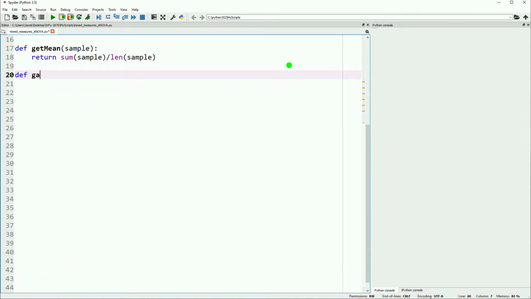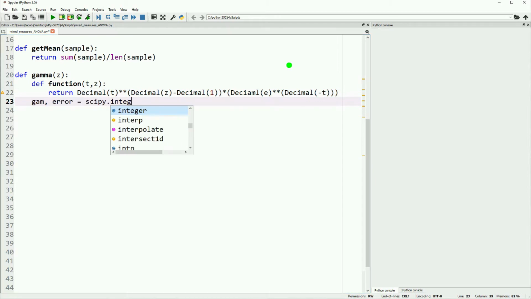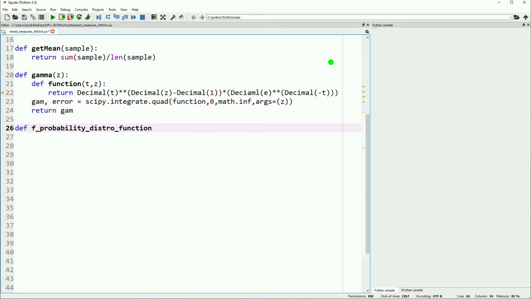The next function we need to define will be a gamma function. We'll need to make our own for if we have large data sets with large degrees of freedom. Otherwise, the normal math.gamma will not work for us. We've been using this gamma function for several videos now, so we're going to go ahead and just speed through it. With the gamma function in place, we can do the f probability distribution function.